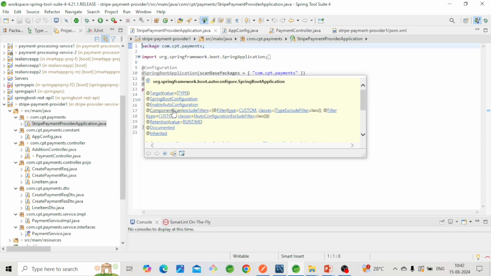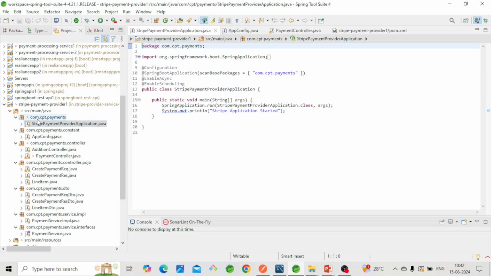So, @ComponentScan. What is the role of this annotation? It tells Spring to search for the components annotated with @Component and create the bean objects for them. @Configuration, @Service, @Repository, all these are stereotype annotations. In our case, it scans the base package com.cpt.payments and all the related sub-packages we define under this base package.